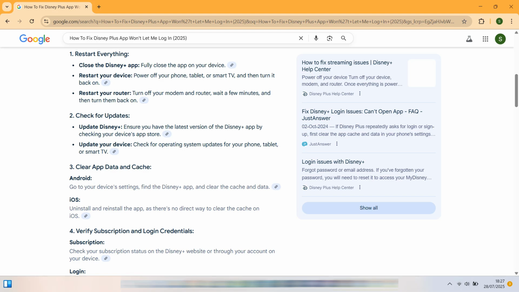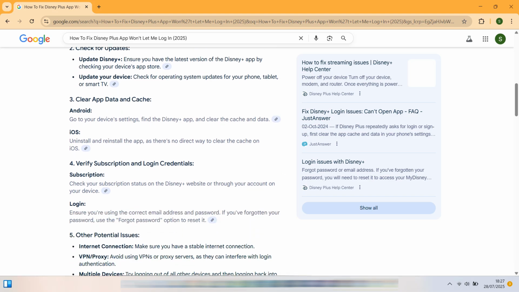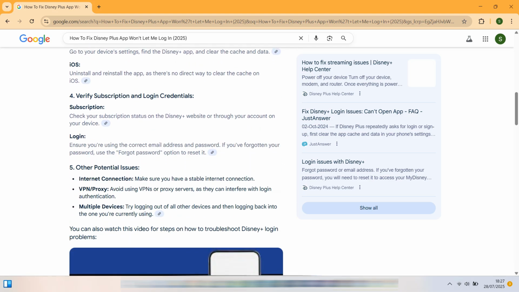Step 3. Clear app data and cache. For Android users, go into your device's settings, find the Disney Plus app, and clear its cache and data. This often resolves glitches that prevent the app from functioning properly. If you're using an iOS device, there's no direct way to clear cache, so the best option is to uninstall the Disney Plus app and then reinstall it from the App Store.